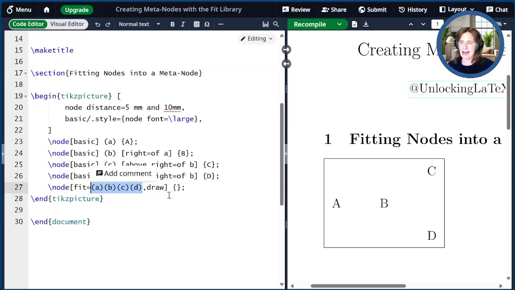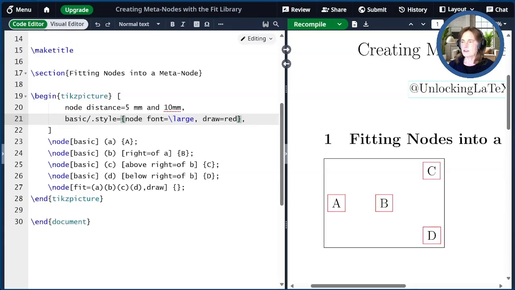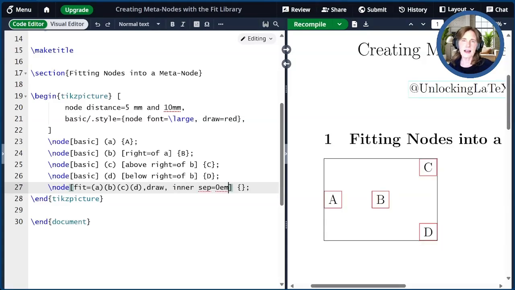Now I can add draw equals red up here to the basic style so that you can see a little bit what's going on. It may not be entirely obvious. When I compile this, you can see that there's a little extra space around these nodes. And that's because this node we created that is fitting everything else has a little bit of inner separation by default. If we want to change that to say have no separation, we can set the inner sep to 0. When I recompile that, we can see that now the frame is tight.